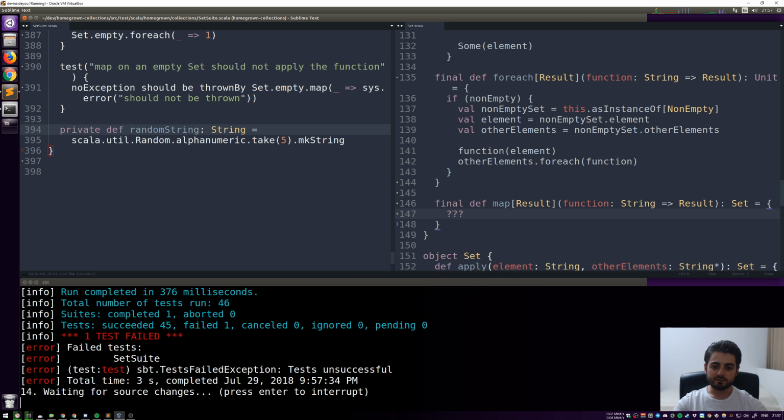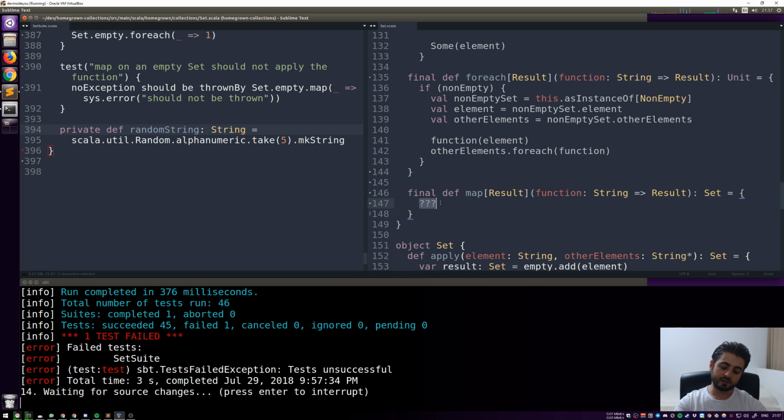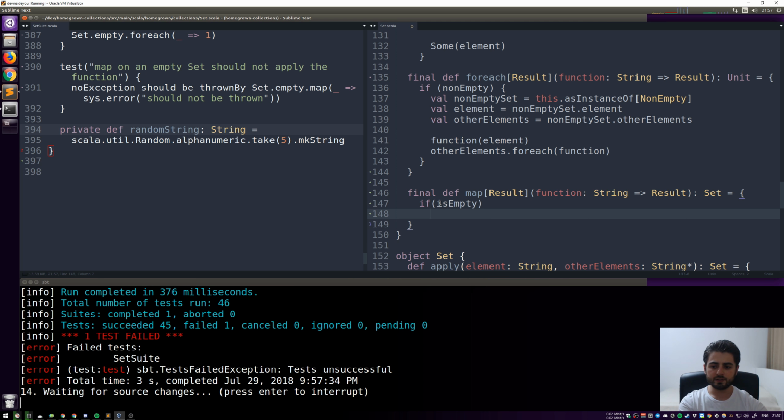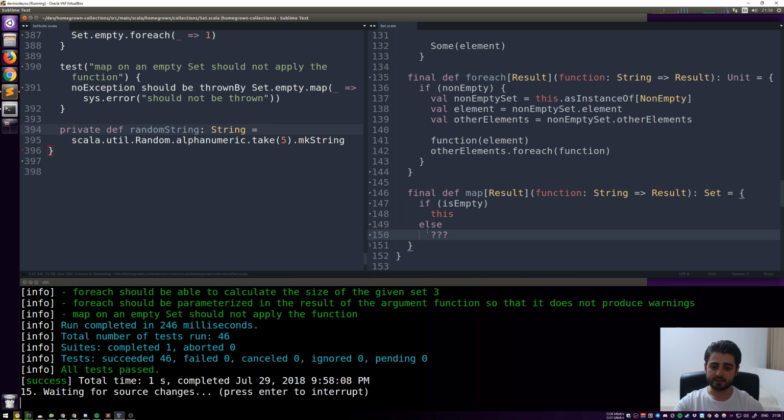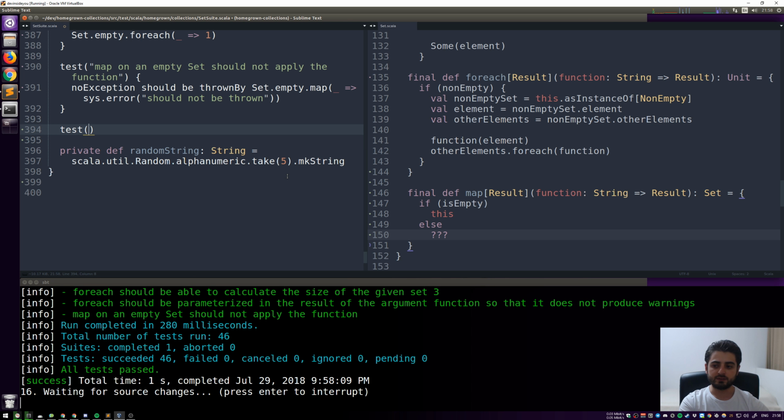Okay, so now it obviously fails because of this, right? It's easy to fix. We don't need the proper implementation to fix this. We just need something that will fix exactly this case, right? So we can do if is empty, and then just produce an empty set, right? Which is basically, you can just say this, because if this is empty, then we can just return this, and otherwise we can keep throwing the exception just for now until we have actually the test for this branch.